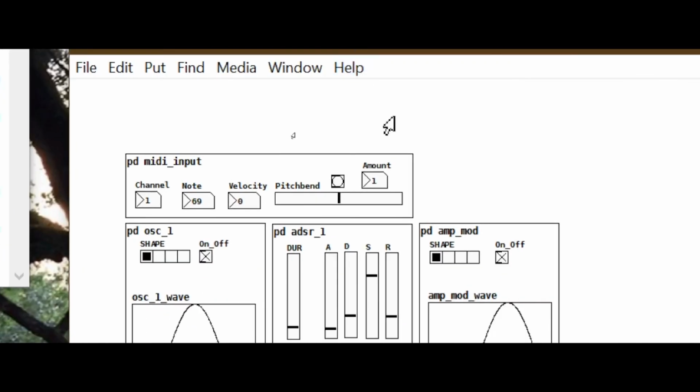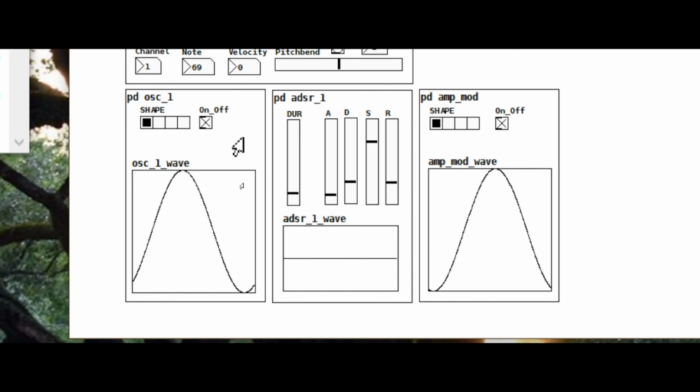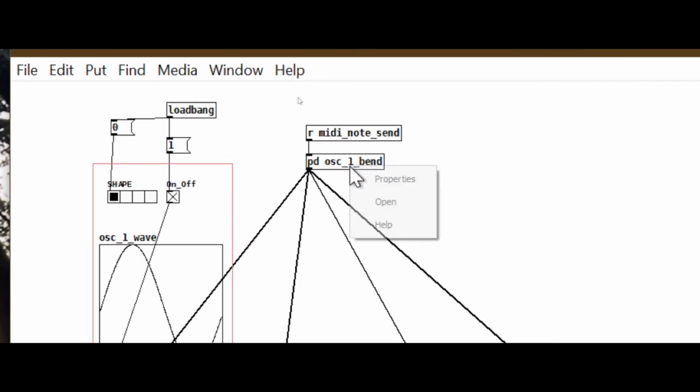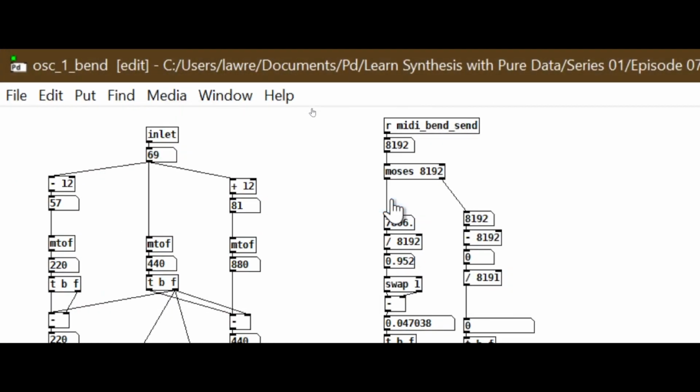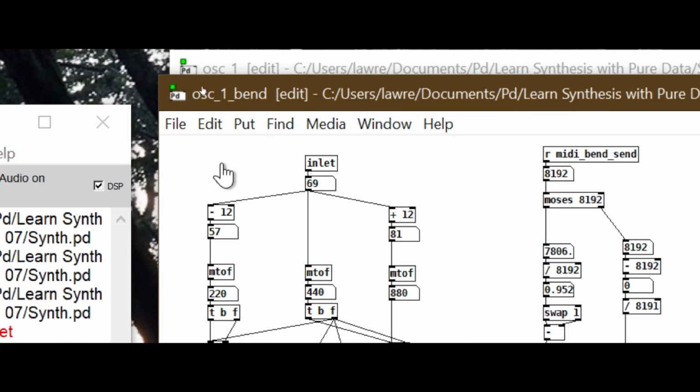Save, close that window. Now we're going to go back into our oscillator and into our pitch bend area. And what we need to do is just set up a receive here. Receive MIDI amount underscore send. And then this goes into the right inlets of these.